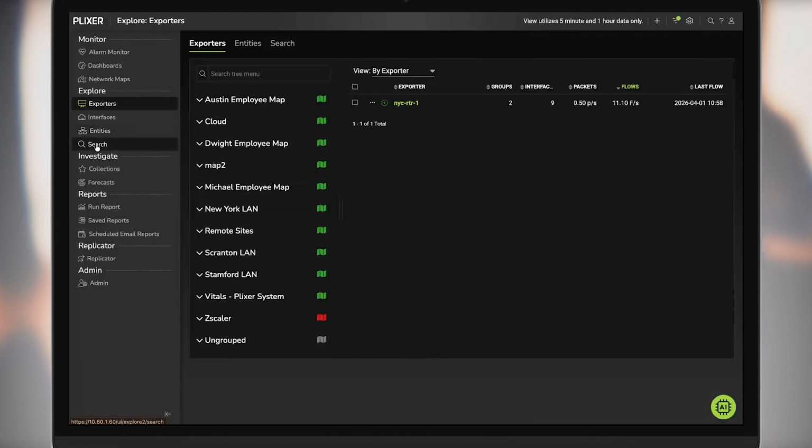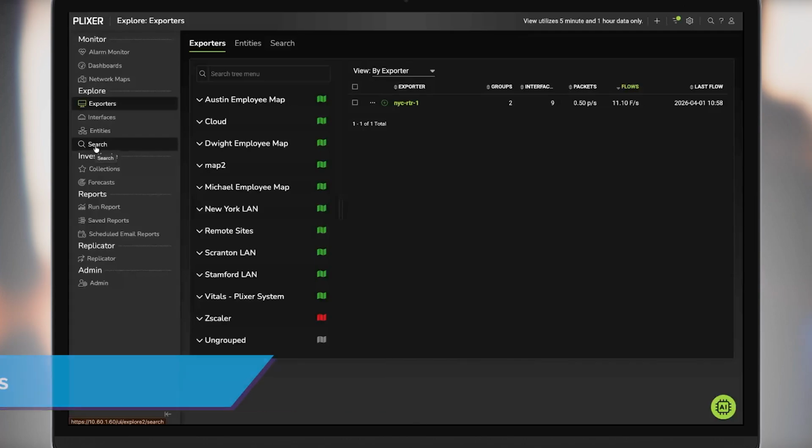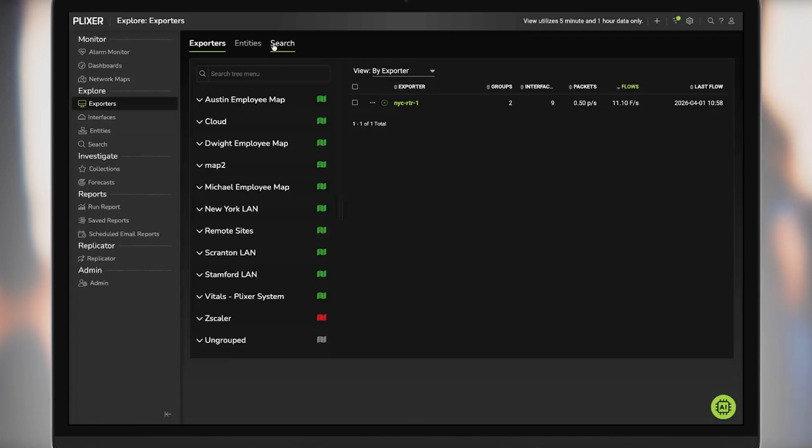Finally, on the Explore page, there is an option to search. This search option is located on the taskbar at the top of the Explore page on any of these exporters, entities, or search workflows, or across the entire tool at the top right.